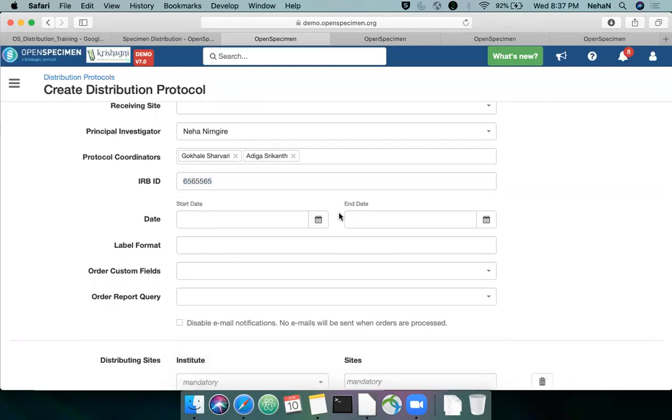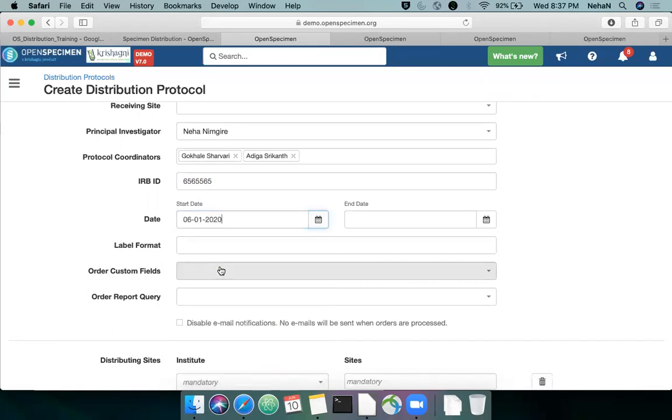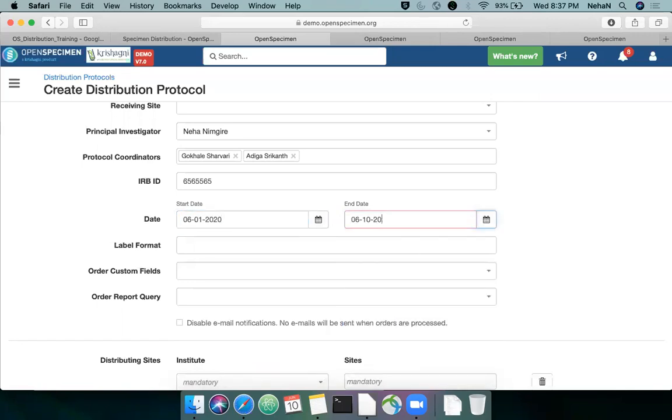Then there's a start date and end date. Here you can specify the duration in which the distribution is going to happen. As I said, I plan to send out samples for a period of 1 year, so you can select that duration here. So let's say my distribution started from June and it's going to end in, say, 2 years.